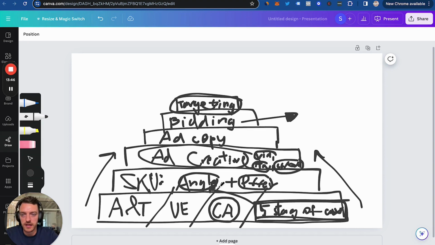So, if you don't have your foundation, no amount of targeting, testing, bidding strategies, or ad copies will save you. So again, always start with the foundation, then continue with angles and offers per specific SKU or collection. Then you should focus on testing ad creatives for a specific SKU and its angle and offer, and then ad copy for a specific creative, bidding for a specific winning combination of creative and copy, and then lastly targeting.